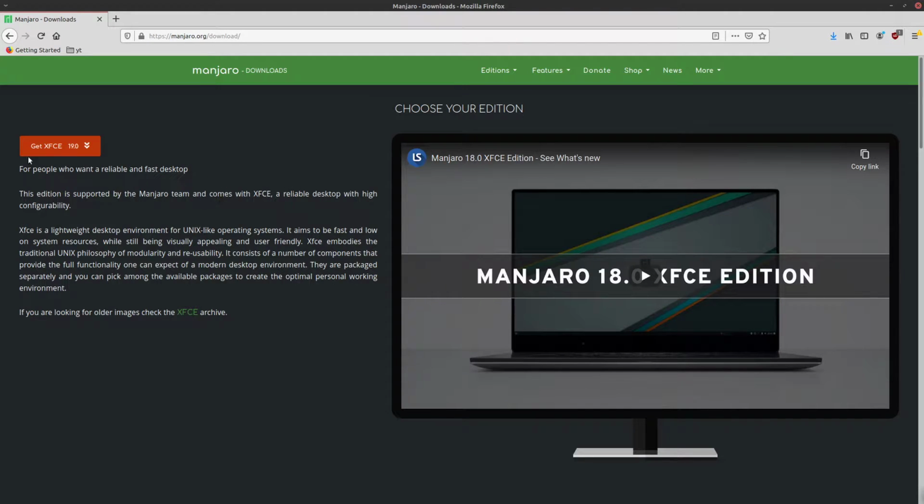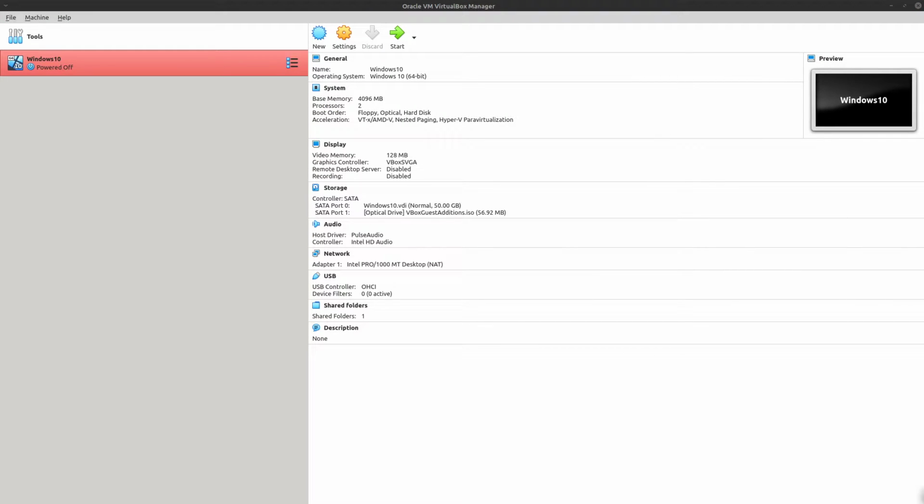So I'm going to download the XFCE edition since I'm running Mint XFCE right now. I've been very pleased with this desktop environment recently. It's minimal, polished, and it just kind of works.